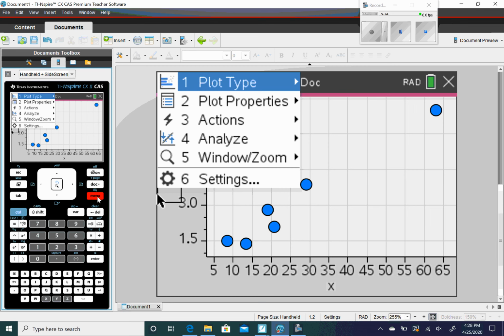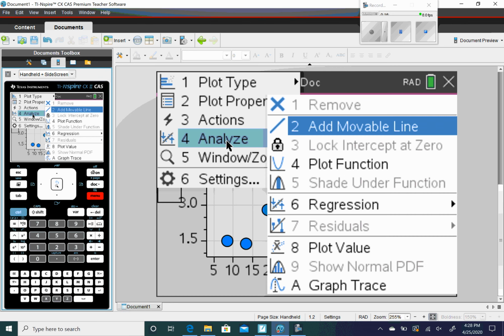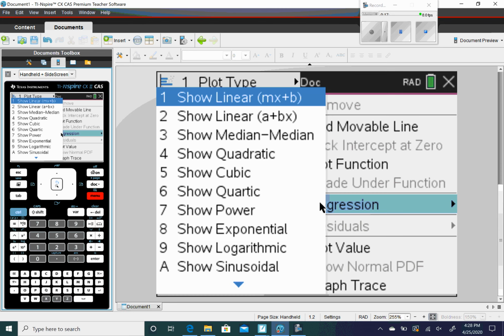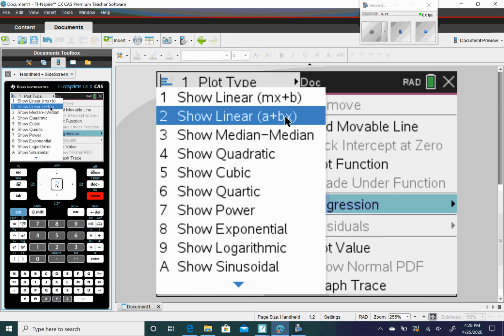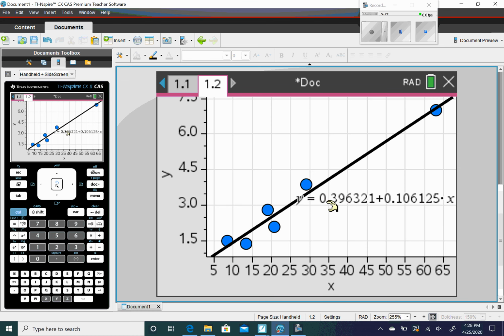So we're going to go to Menu. We want to analyze this. So now if you go to Regression, so it's Menu 4.6. Now, even though they do have the MX plus B, we're using the A plus BX. So as soon as you click on that, even though we rounded to 3 decimal places, here's that A at 0.396, and then here's B at 0.106, but this matches our equation. So it's Y equals 0.396 plus 0.106x. We're rounding, so we're getting that approximate value.